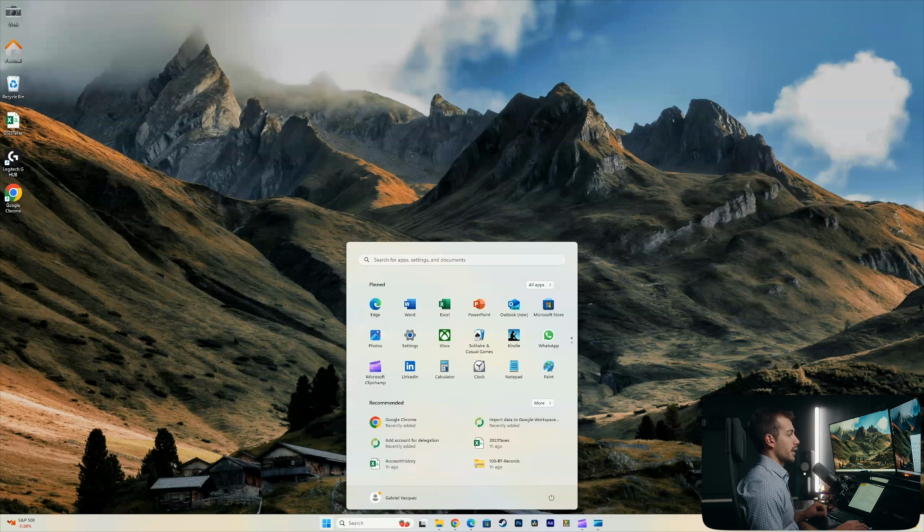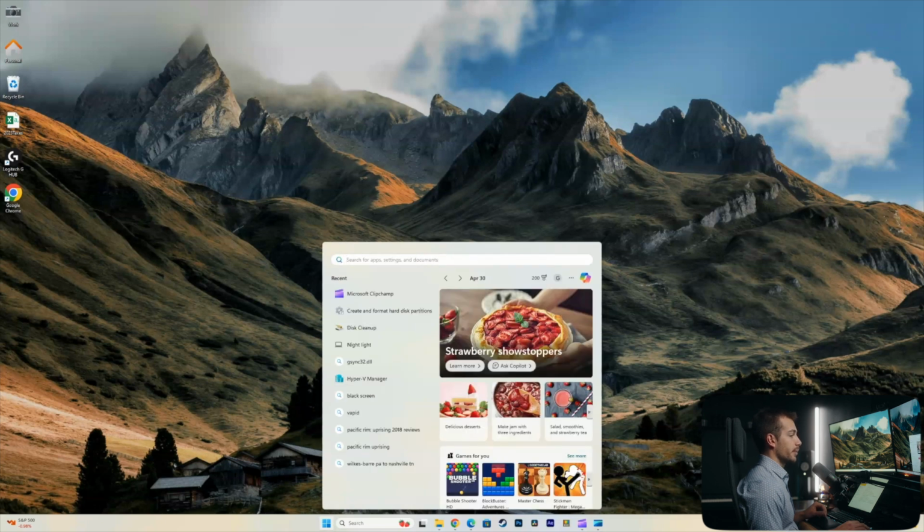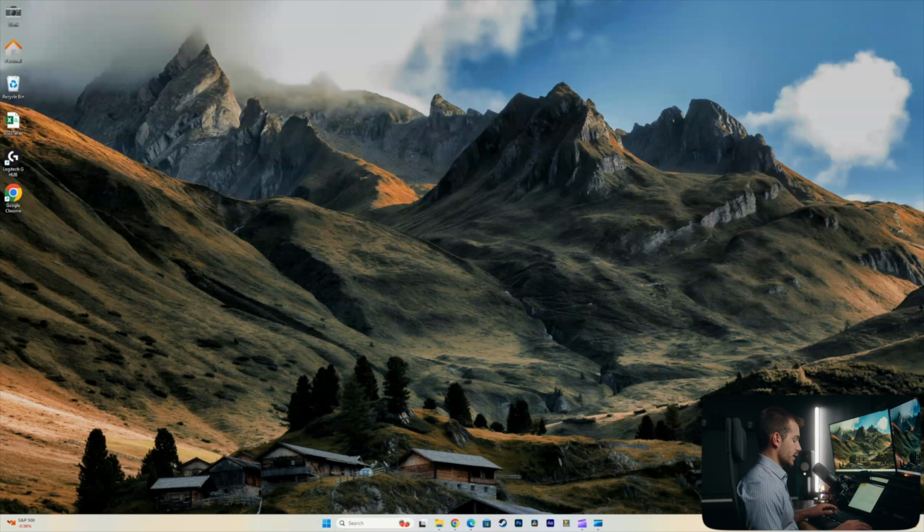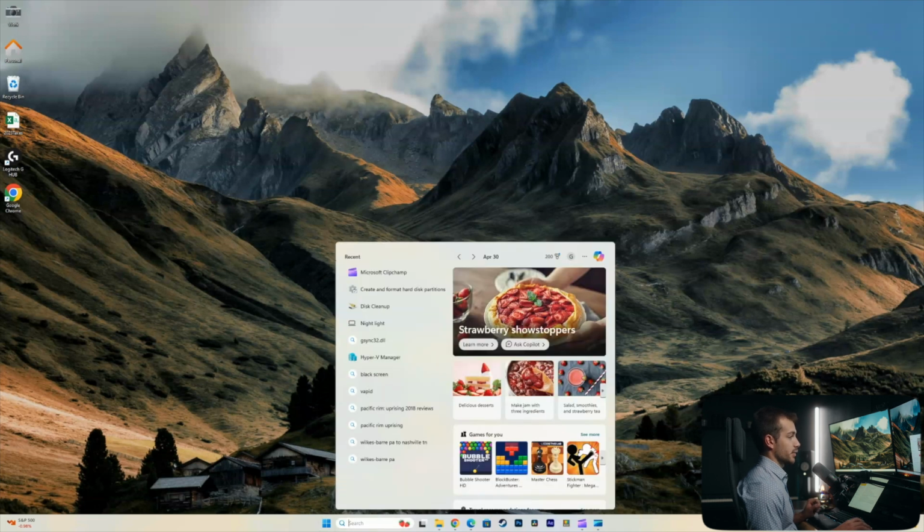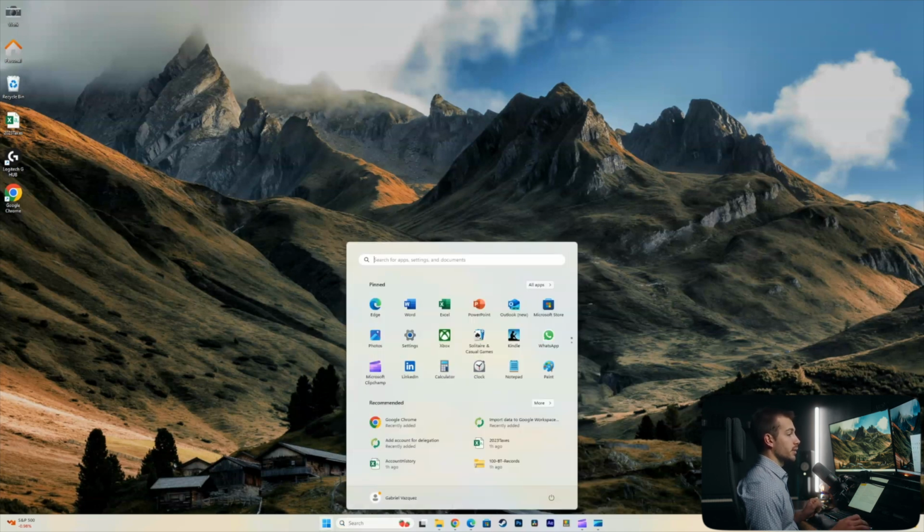Now, we can also access the search bar here from the top. Alternatively, we could do the Windows key together with S and go straight to the search bar that way. Back in the Start menu, let's start with customizing the pinned applications. For me, I want only the most commonly used applications up here.